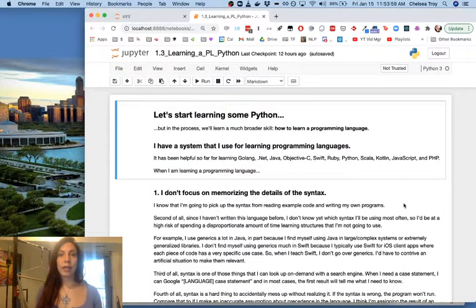So let's start learning some Python. But in the process of learning Python, we're going to learn a much broader skill, which is how to learn a programming language. I have a system that I use for learning programming languages, and it's been helpful for me for learning a whole bunch of different languages. I'm going to take you through that today as we learn Python.